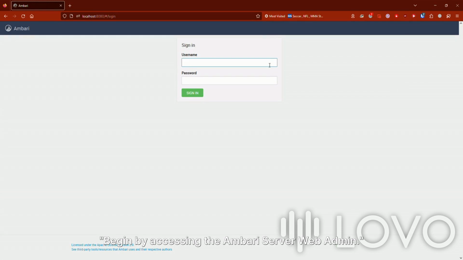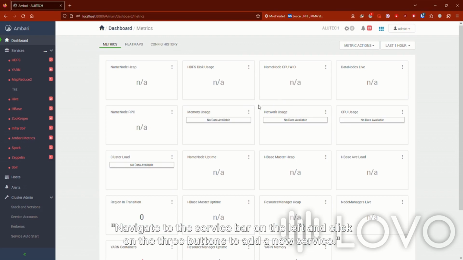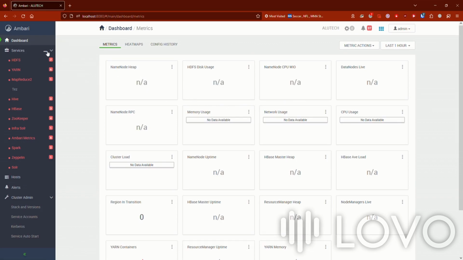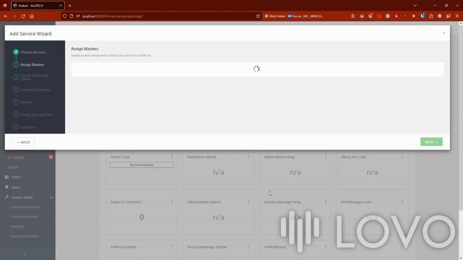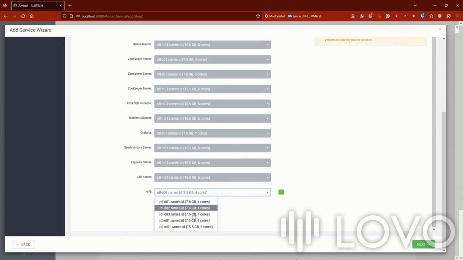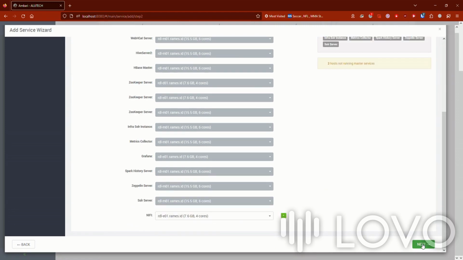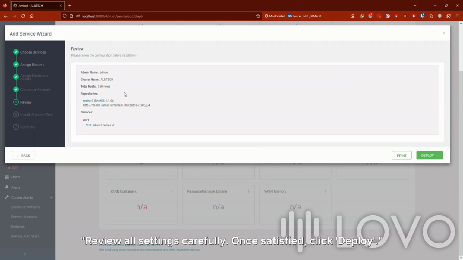Begin by accessing the Ambari Server Web Admin. Navigate to the service bar on the left and click on the three buttons to add a new service. From the service selection, choose NiFi. Determine which server will house the component. Review all settings carefully. Once satisfied, click Deploy.